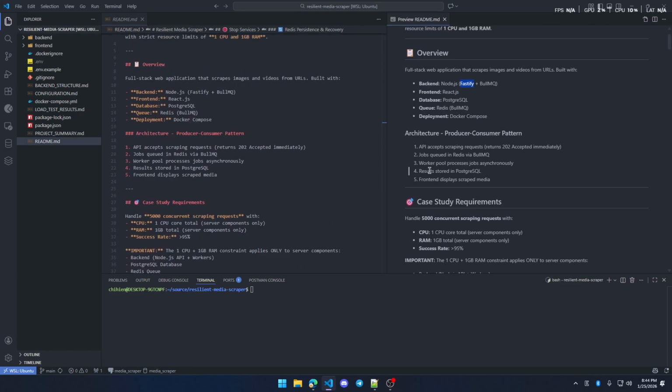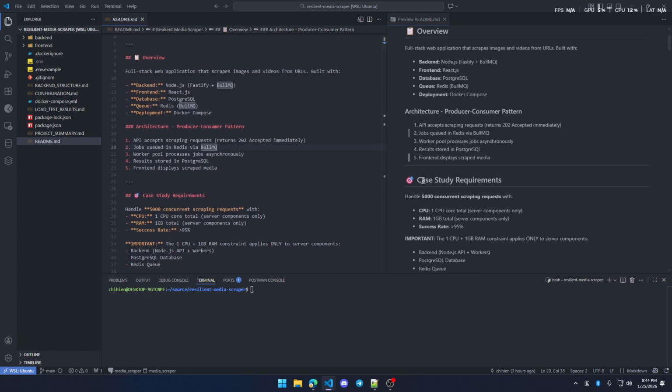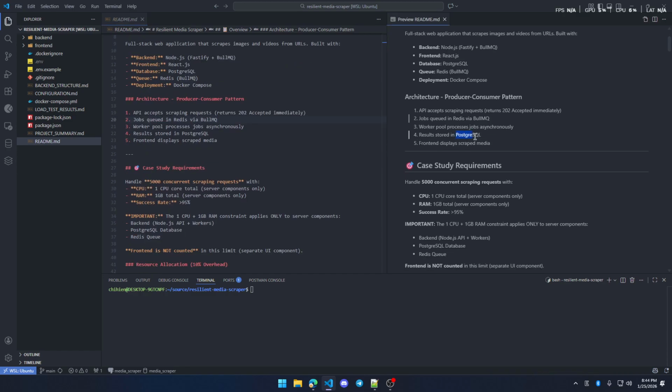After the tasks are pushed into the queue, we use a worker to pick up the job and perform the scraping operation. Then it stores the result in the database using Postgres, and then we are able to grab the media data and show it on the UI.